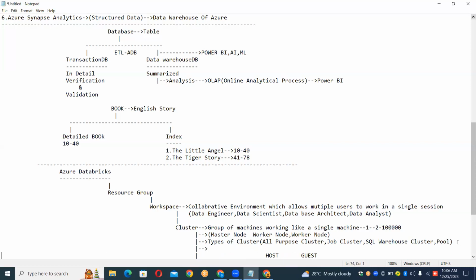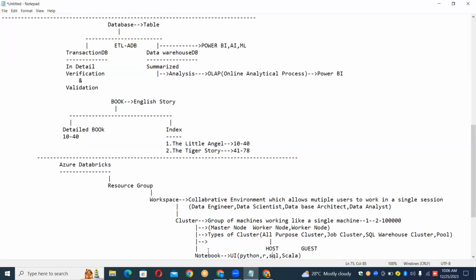The all-purpose cluster. So here you can see the master node and worker node. Instead of host, I'm changing it to master node. Node means machine, guys. Worker node. Okay, master node and worker node. That's it. Instead of guest, I will change it to worker node.